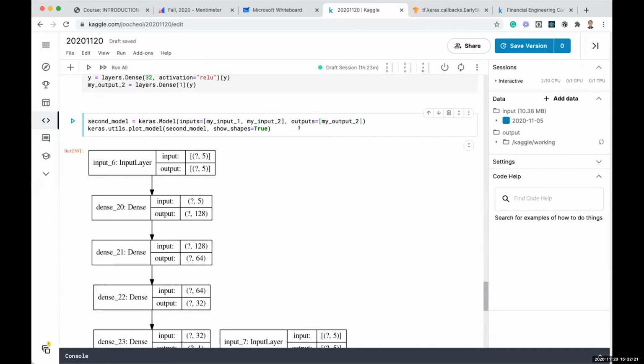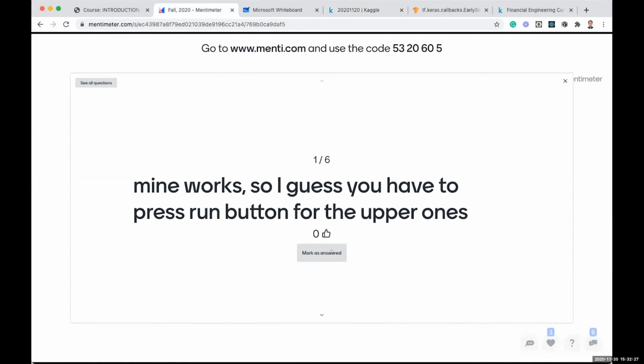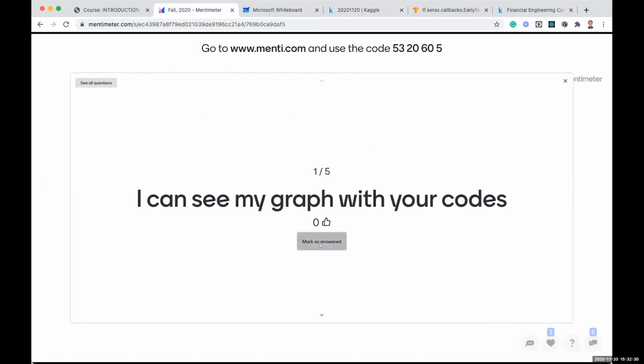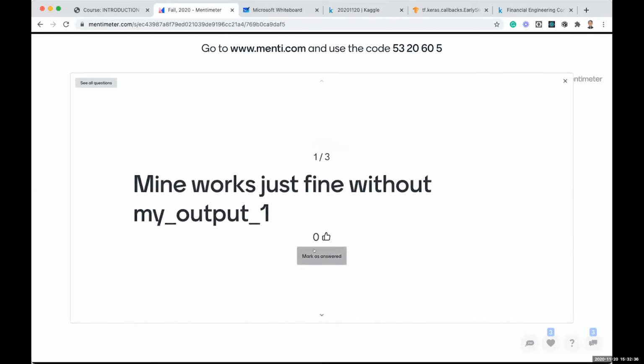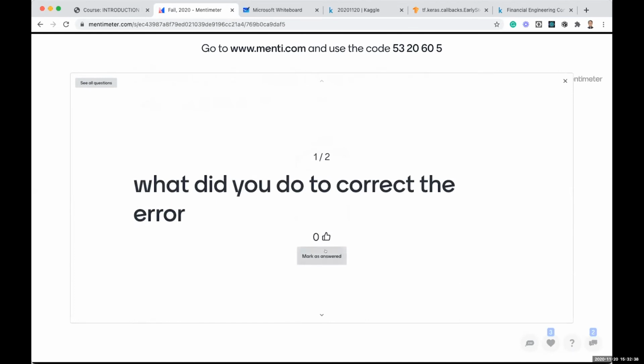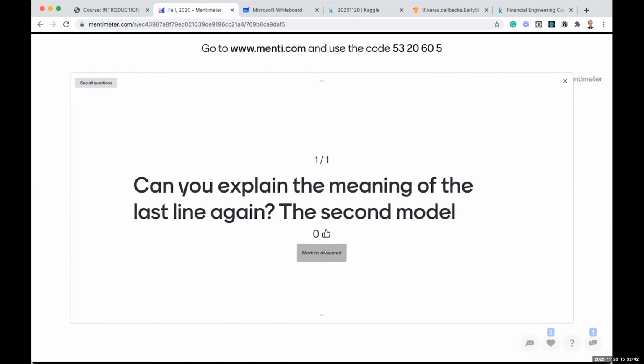For right now, let's suppose that this is our model. Oh, okay, yeah. From the top again. Okay, the correction, yeah. You don't need a correction. The meaning of the last line, the second model.